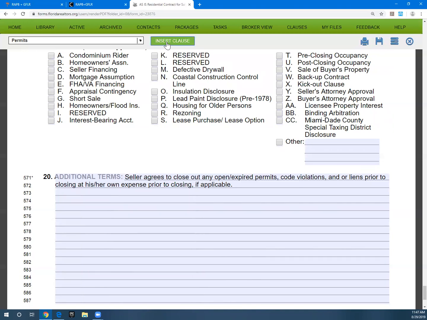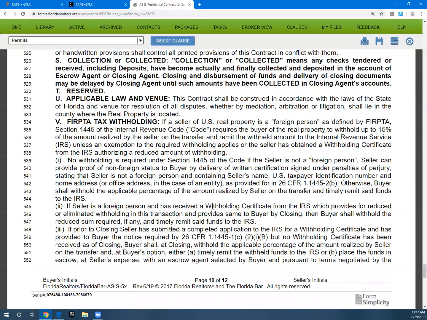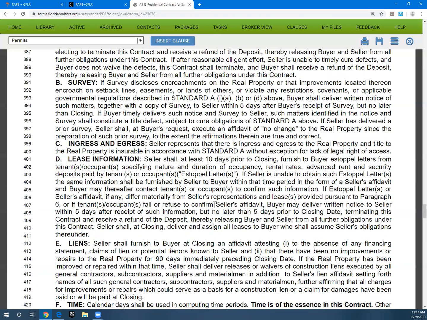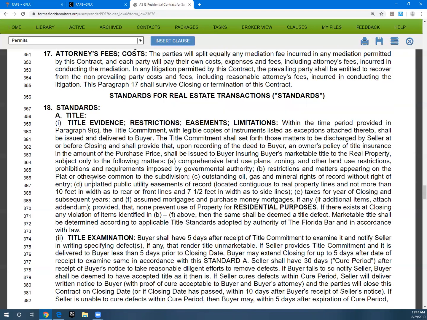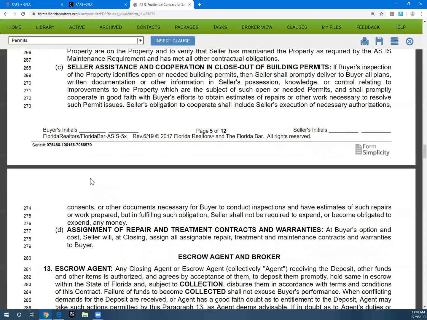That's it. If anything comes up, code violations, open or expired permits, and/or liens, the seller has to close them out at their own expense. That is my recommended clause to make sure that you don't have those kinds of issues regarding permits. Any questions about that?